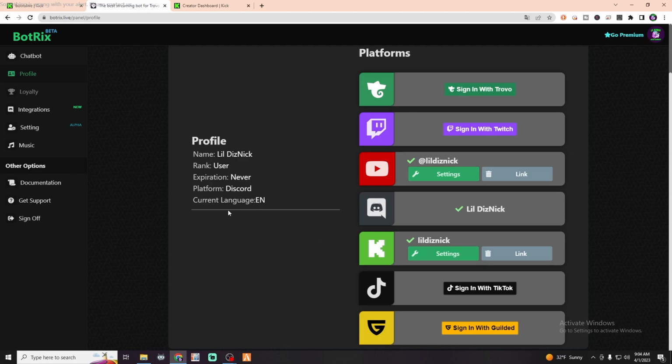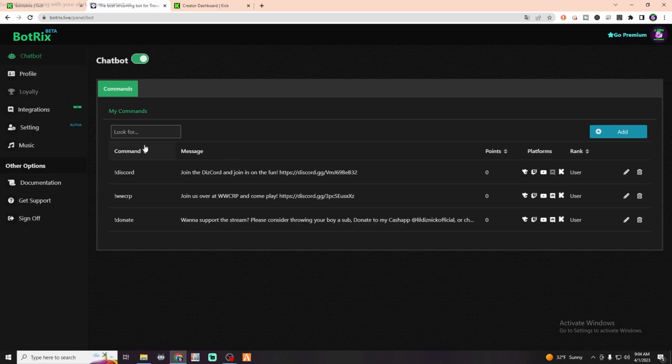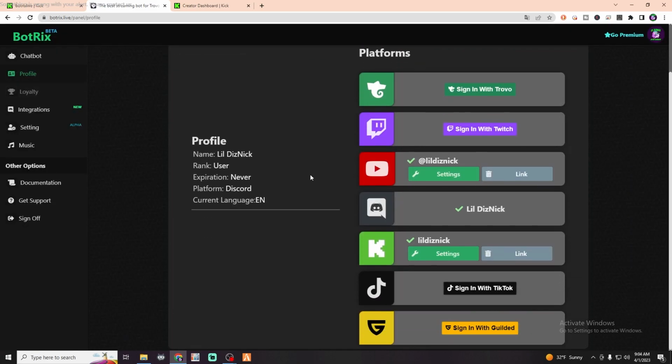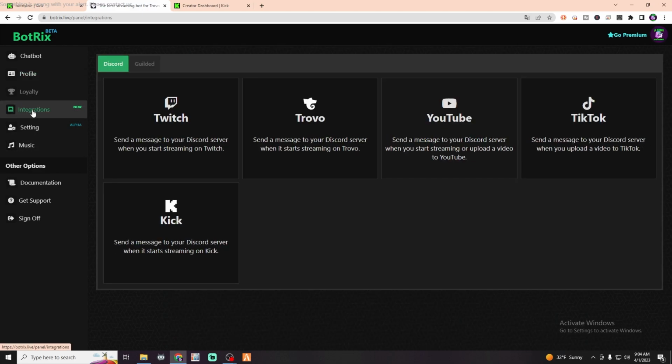Now let's go through just some of the features. We've got our chatbot here, where you can set up your exclamation point commands and what you want them to do and all that. I've kind of got mine set up very simply right now. And you can, of course, look at your profile to be able to link more platforms to it. You can go into your Discord integrations.